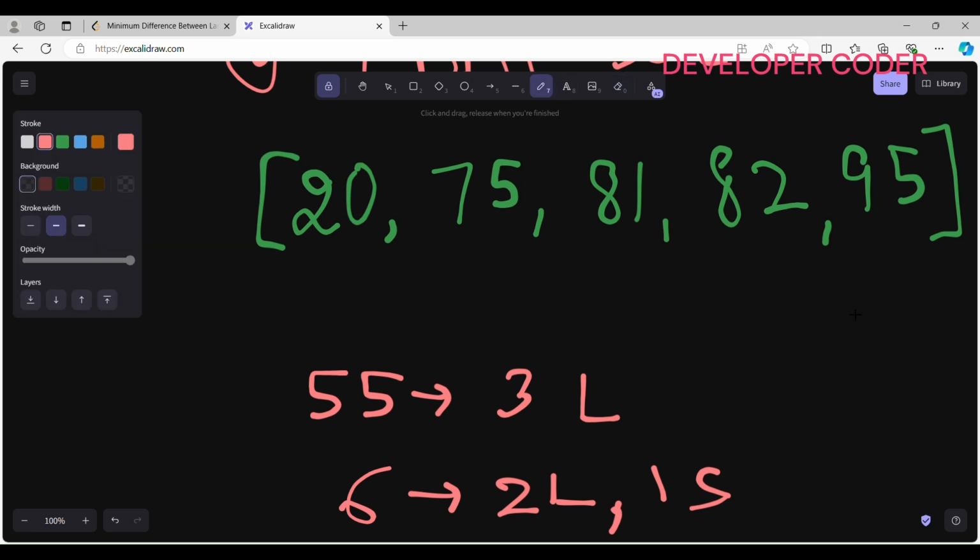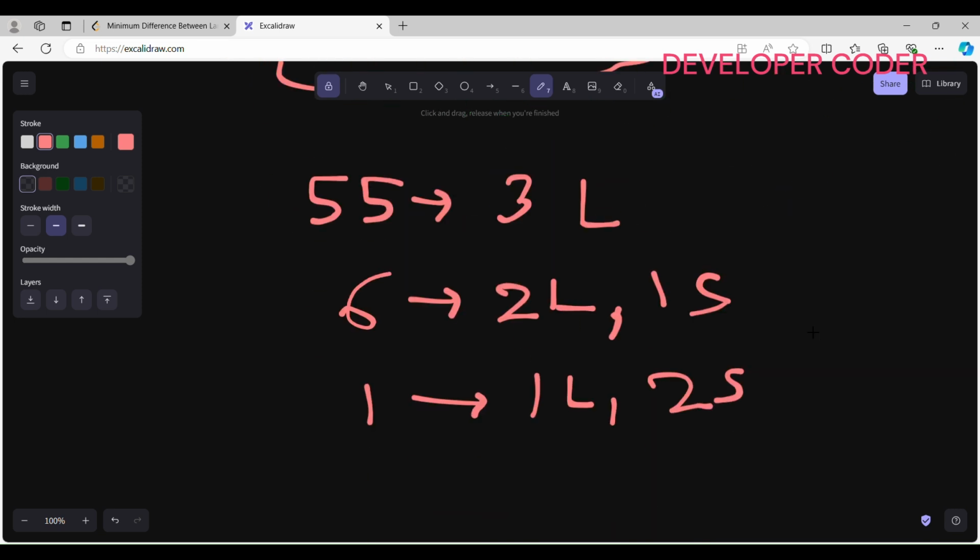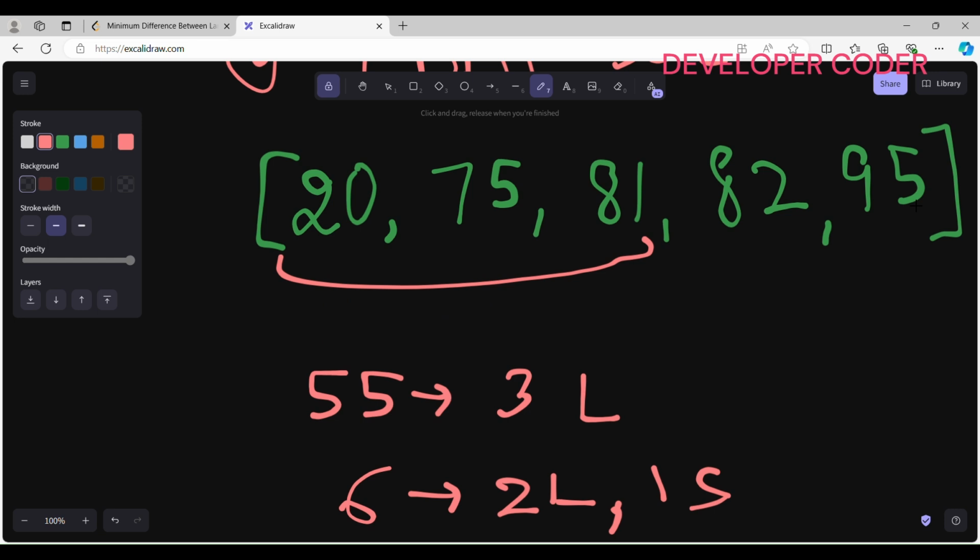Okay, so what if I just remove 3 smallest? Then what is the difference that I'm going to get? It is going to be 13, right? 13 is the difference when I remove the 3 smallest. Okay, 95 minus 82 is 13.